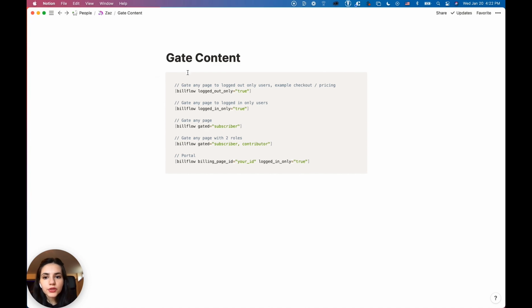So for example, the first one says gate any page to logged out users only. So this would be, for example, a pricing page that you have within your app. Using this shortcode would only make the pricing page visible to users who are logged out. Because if a user is already paying and is a subscriber to your service, then they wouldn't really need to see the pricing page. Instead, they would want to see their customer portal. So this would be the shortcode that you would paste onto the page for that.